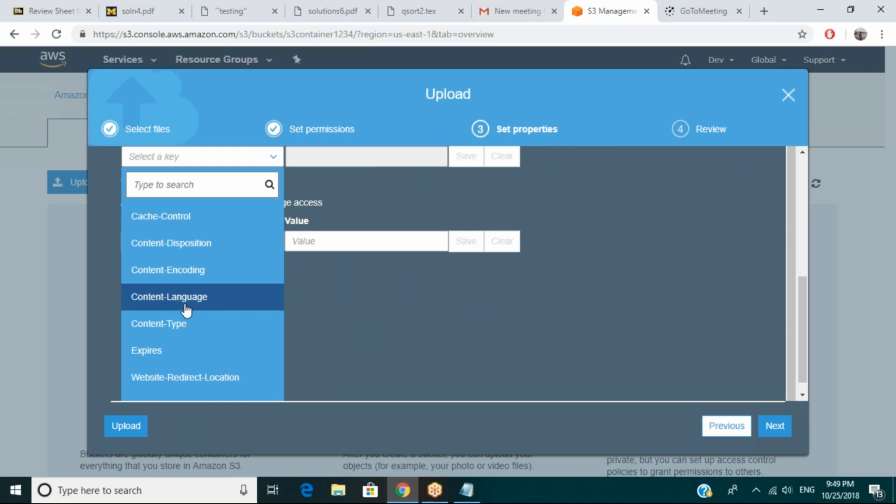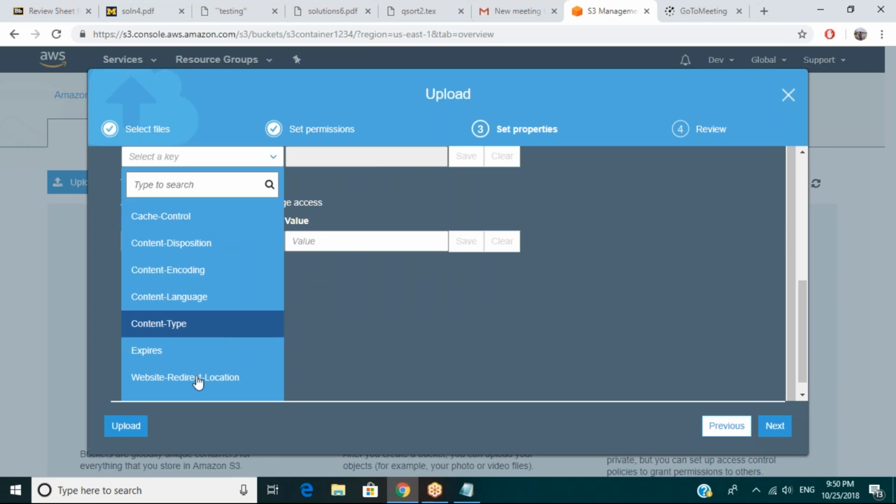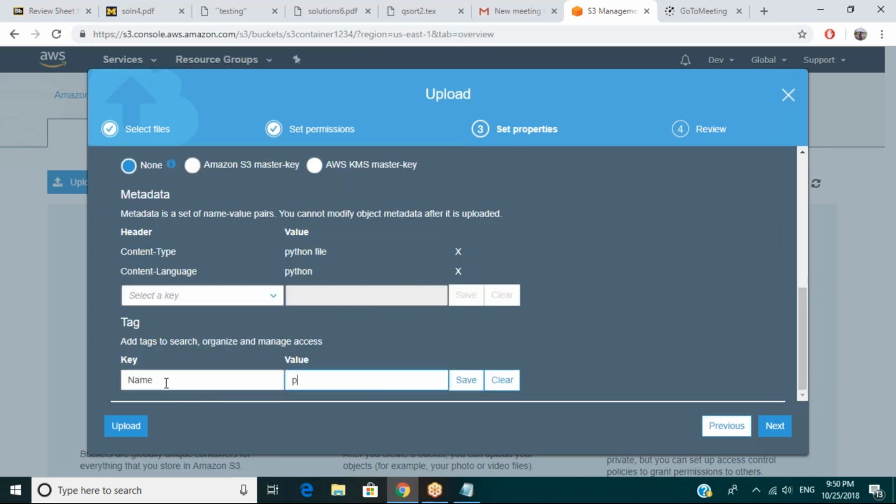What else can I put about this file? Expires, I don't want to put in content language, so I'm good with it. So that's what I'm specifying. So using that, I'll know what kind of file it is. And then you can put in other details similar to what we have given earlier, key and value, where I can give name. I'll say Python ML file, right? So that's what I'm saving as a tag.